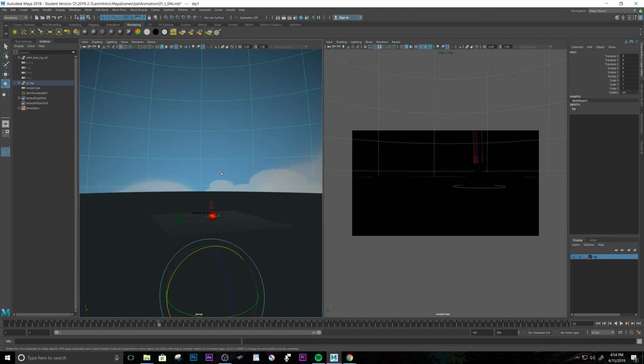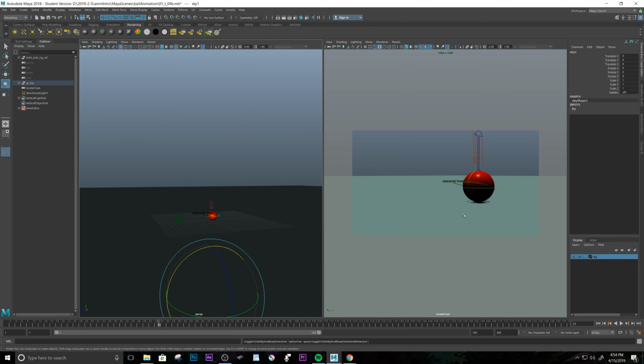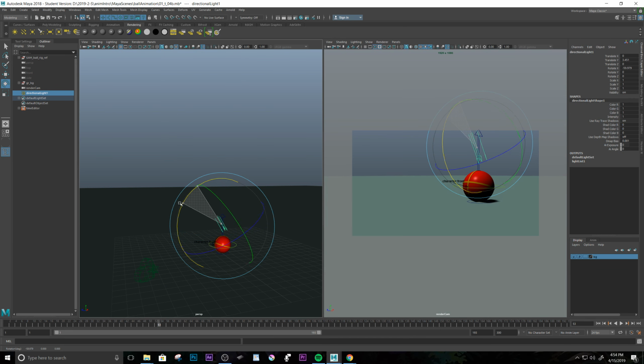So in order to see the light, I'm just going to hide this geometry so you can actually see that the light is working. And if I grab this light and rotate it, you can see that we see a shadow. The shadow doesn't show good quality, we're going to work on that. But we know that the light is working, we just need to specify that we don't want this geometry to cast a shadow. So let's go ahead and do that.